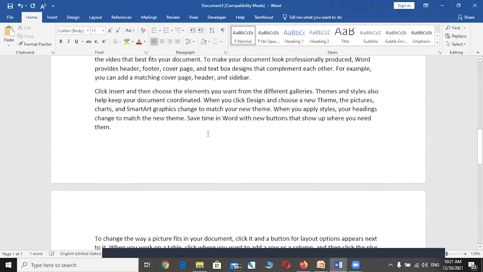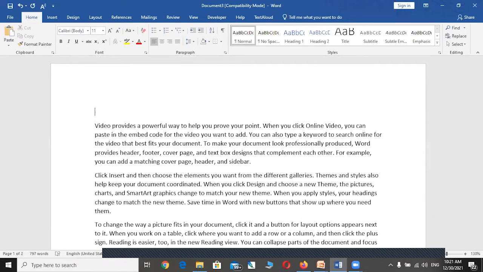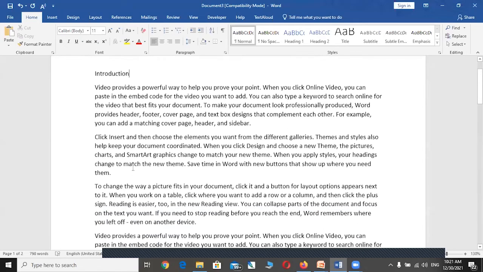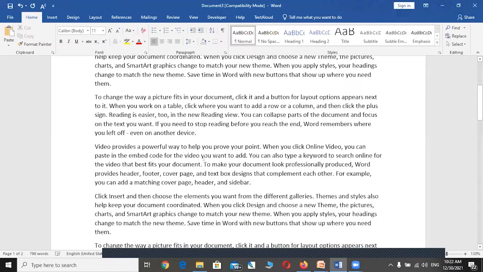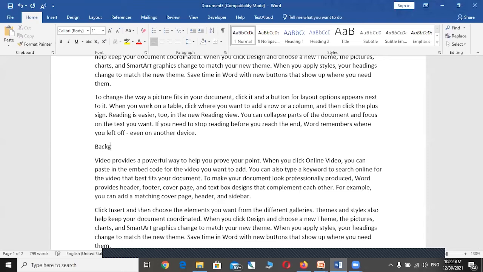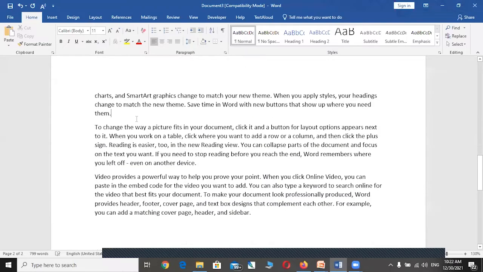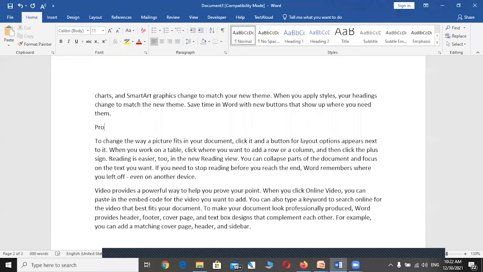Inserted random text using the rand function. I will create this as a document, then insert some titles: introduction, this is a sample document, introduction, then background, right? Here I put problem statement.